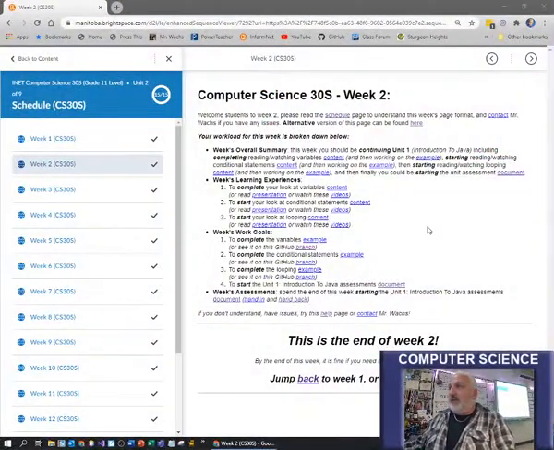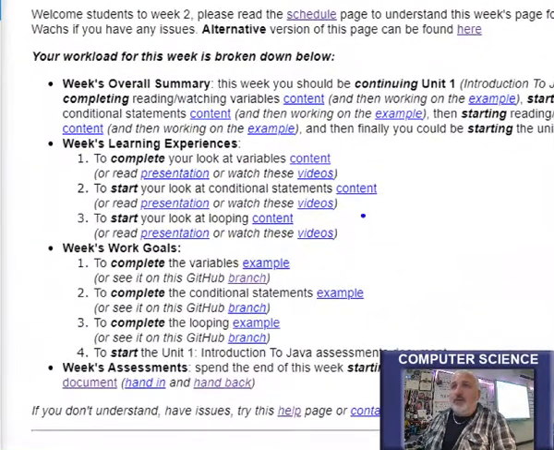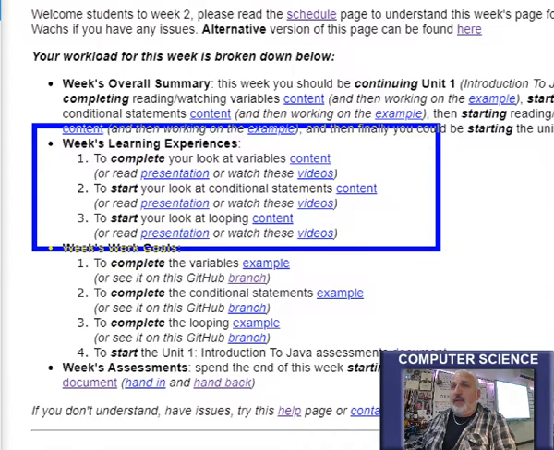This week now, getting a little more comfortable navigating the InformNet site, let's take a look at what is on the page here for week 2. Under your learning experiences for this week, I would be expecting that you'd look a little more at variables this week, reading through the content page or watching the PowerPoint or watching the video, and then doing the same thing with conditional statements and looping for this Introduction to Java unit. That is the majority of the content of the Intro to Java unit, that you would be absorbing from your learning experiences.